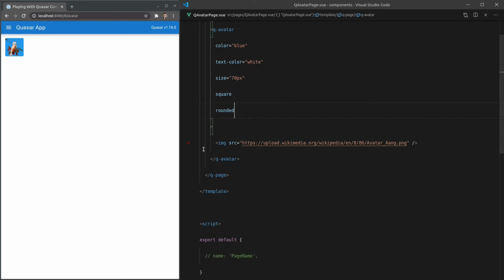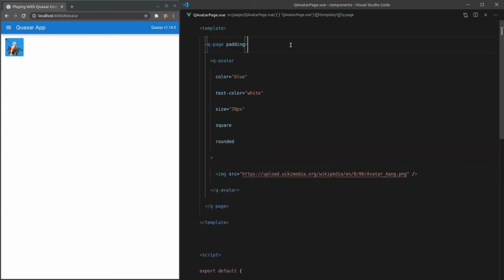We can even add some padding to this image. So we could say, for example, class is equal to q-padding all small. And there we go. We can just kind of like scale the image depending on the size. I'll move that back to normal. However, the main use you're going to get from avatars is in conjunction with other components. Let me show you this. This is really, really cool.